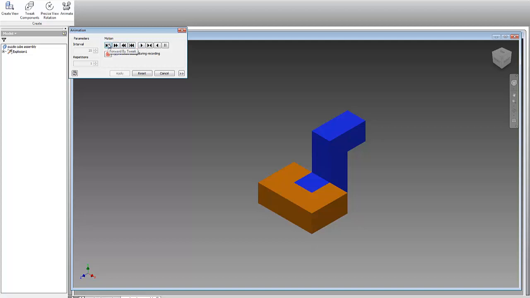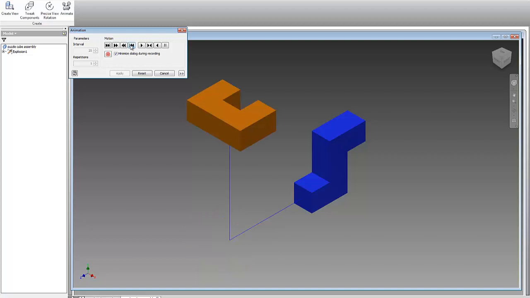I can forward it by the tweak. I can reverse by the tweak. So that's one tweak. That's the second tweak. I can also make a recording. Okay, the standard symbol for record. So I can record this animation so I can send it to my friends to say, hey, look at the cool thing that I created. Or I can post it to YouTube, that kind of thing.